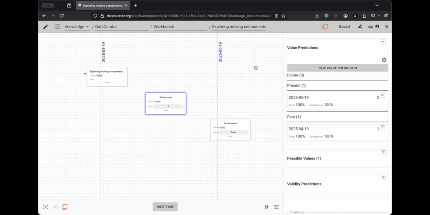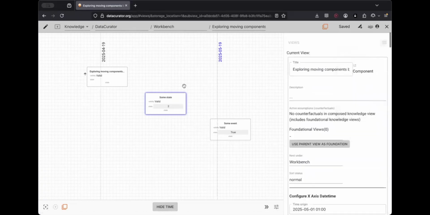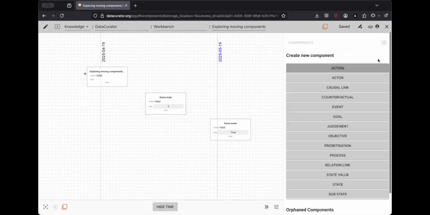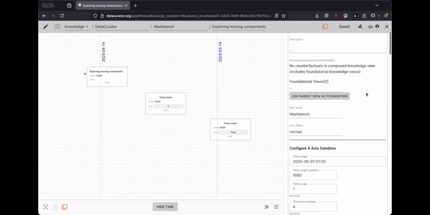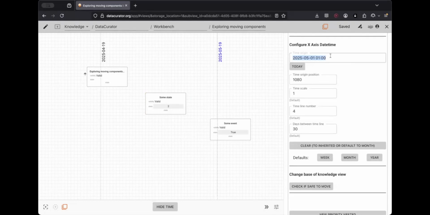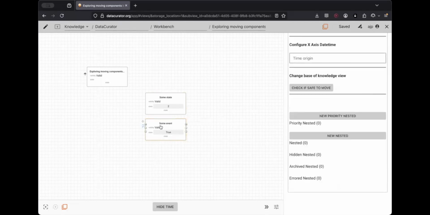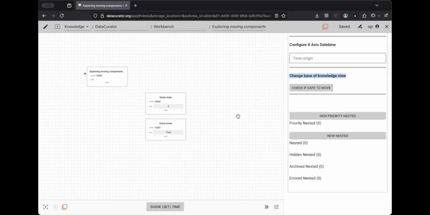What else? Right, moving this grid here. If we go to view, we're now looking at this knowledge view for the data representing this knowledge view, so exploring moving components by time along the x-axis. If we come down here to configure the x-axis, date time, and just delete that, it's going to undo it. It's currently saying hide time. Oh, sorry, let me hide time. So this is how it normally says show set time.